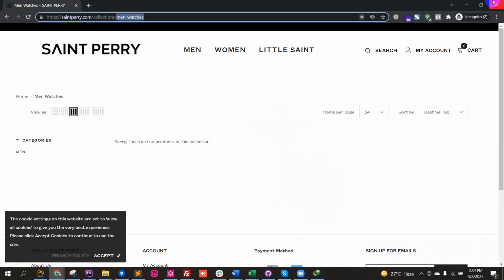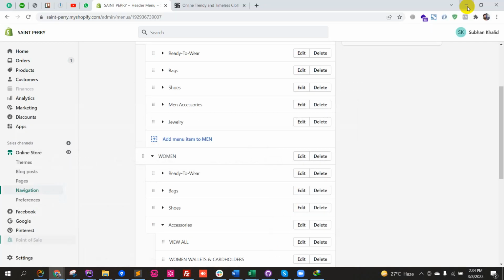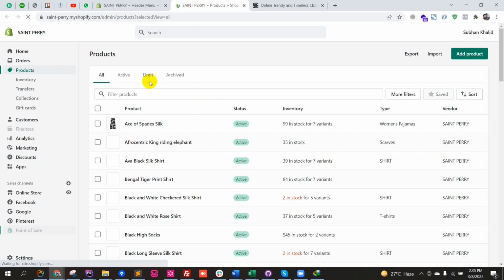So now the last step is how to assign a product to this men watches. If you remember, I added a condition below the title of the collection, which lowercases the title and replaces the space with a hyphen. If you remember, I will show you again. I have to use that in every product which I want to show in that collection.